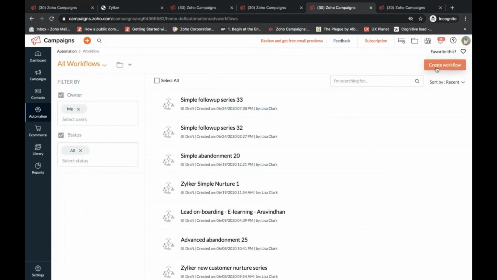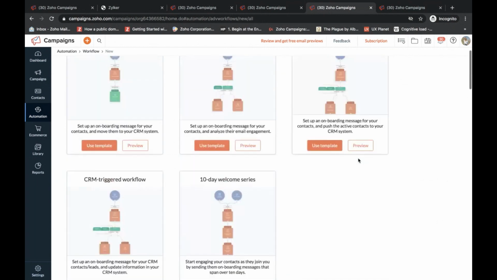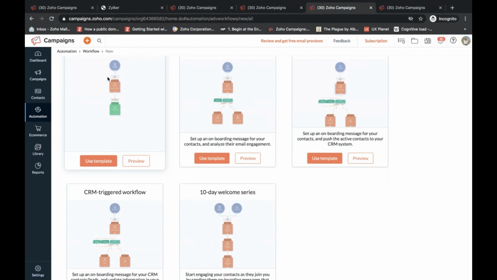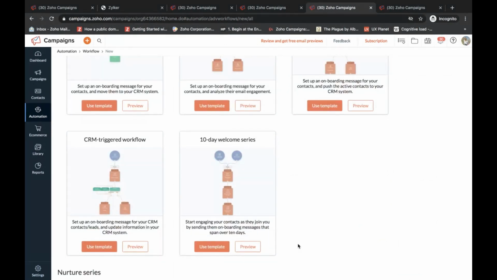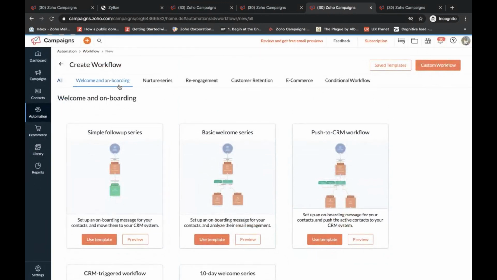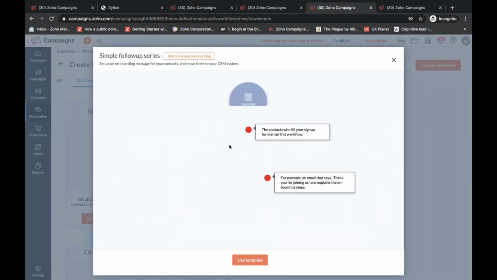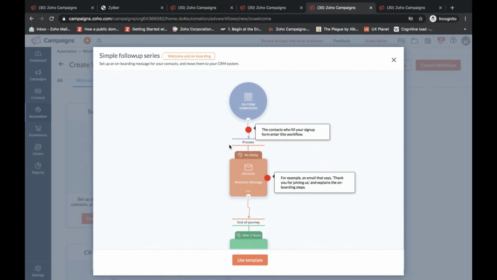when you go to create workflow, you can see multiple templates here, right? When each of these elements is triggered and each of these workflows is activated, once you activate any of the templates, it will automatically take care of that particular objective. So let's say we go to welcome and onboarding. When you pick this particular workflow, it will help you in following up with your subscribers.